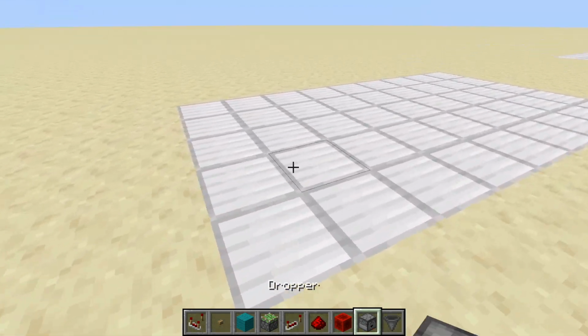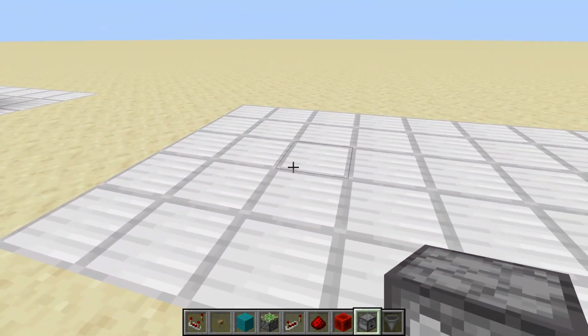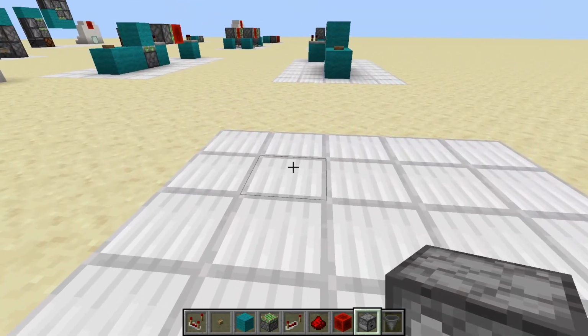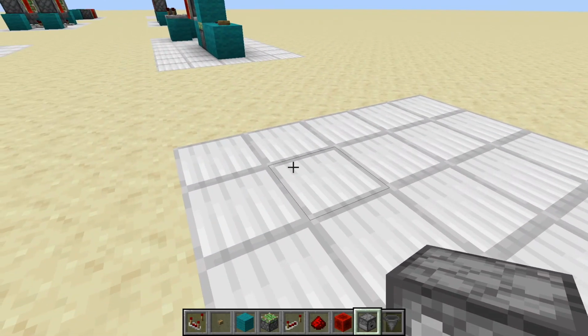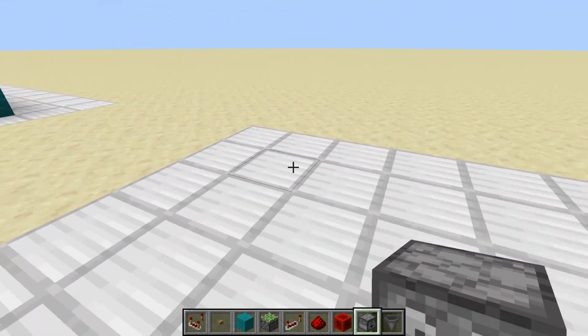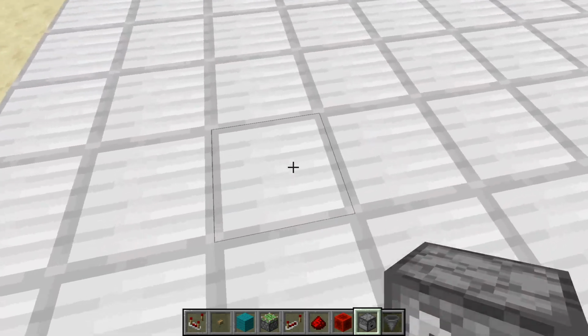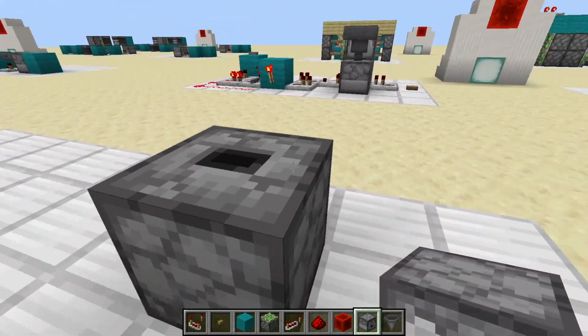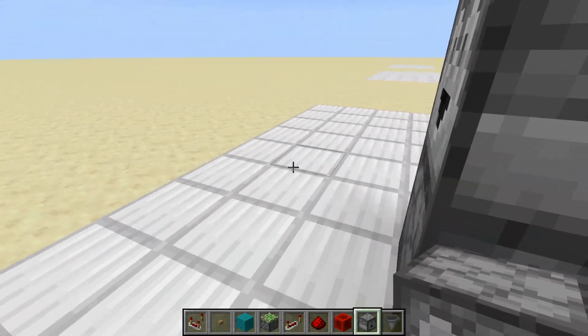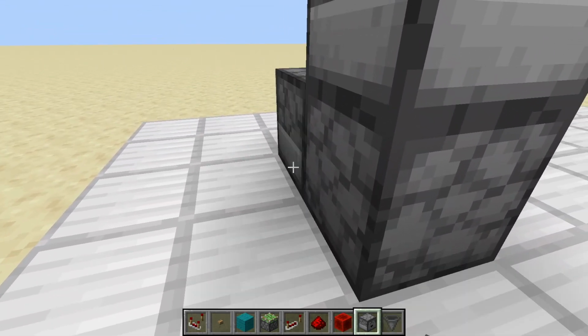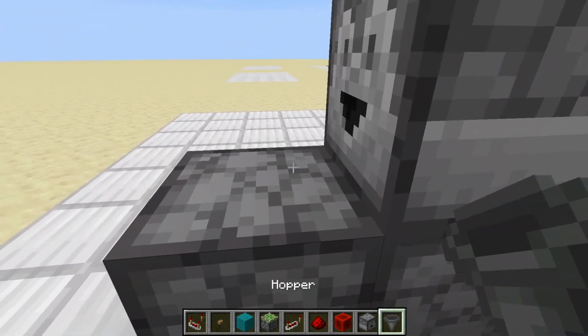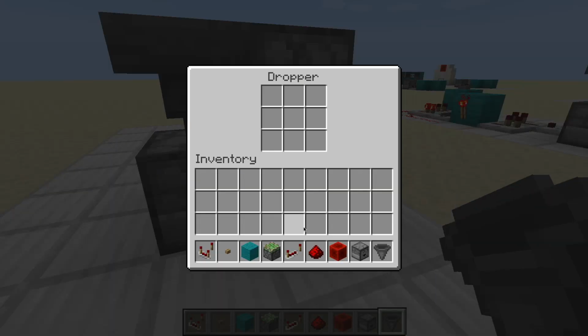Alright. Now, let's say you want to be more 2020, and you want to use a newer version of the T flip-flop. Or if you're in Bedrock, because you can't use that in Bedrock. So first, you want to have a dropper facing upward, a dropper facing to the side, and then a dropper facing into this one. Then you want to have a hopper on top of that, and then put any item of your choice.